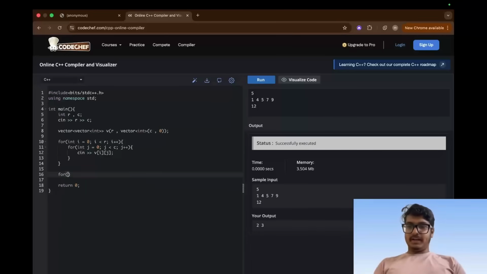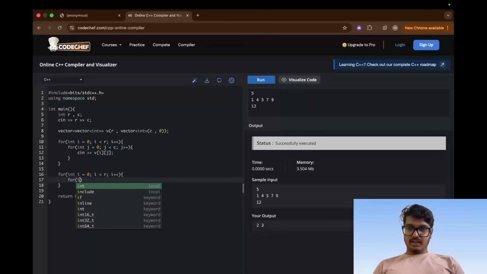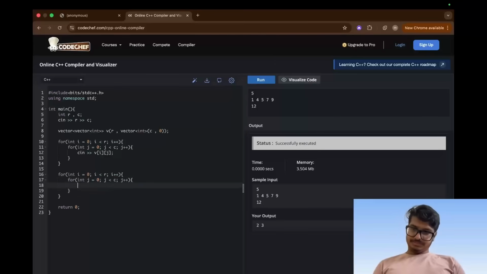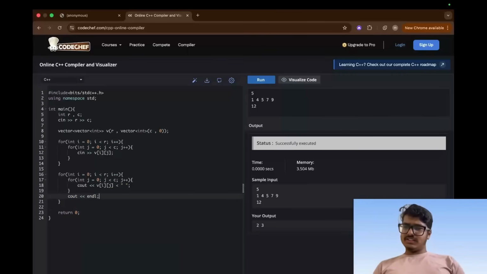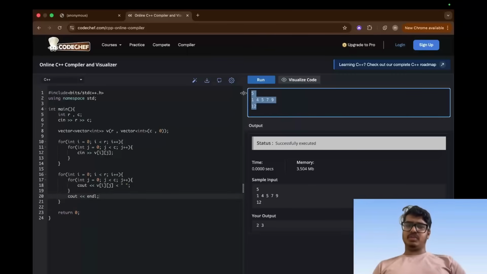Now let me print my matrix. First I will just print and show how it is getting printed. For i plus plus, for int j equal to 0, j less than columns, j plus plus, and we'll print, right? We'll just print v of i comma j, followed by a space, and after every row we'll print a new line. So let's first see how our array would be.